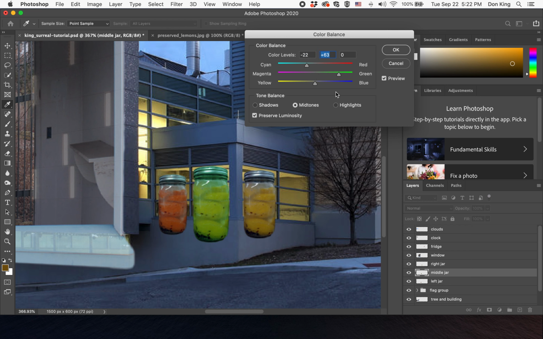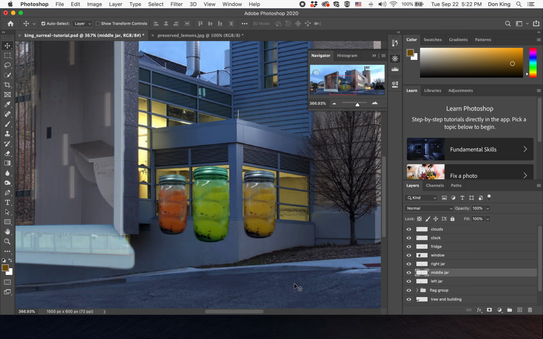I'll have some toxic green lemons there. I'm just going to leave the last one the way it is. Now we need to basically get these to look like they're back behind the windows. And a couple of ways we can do it.